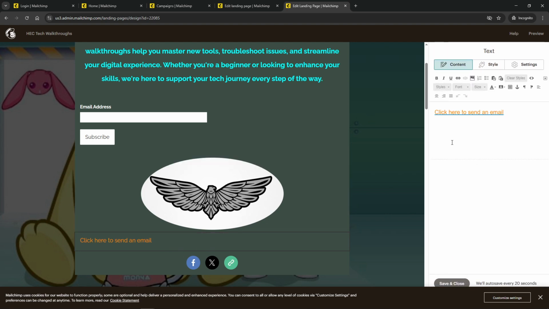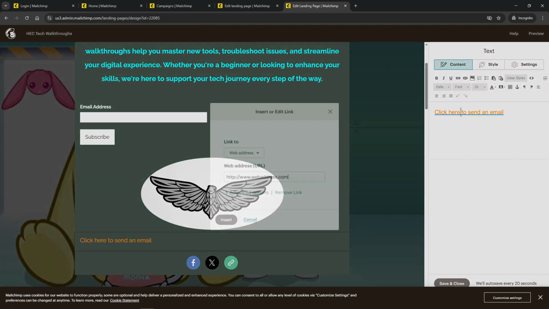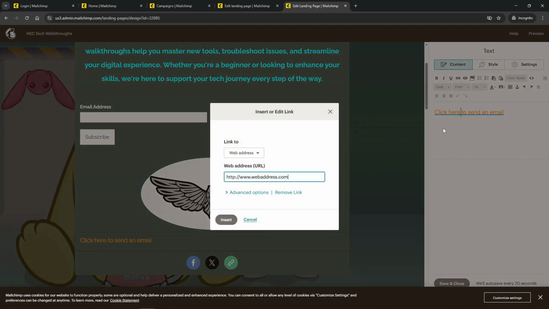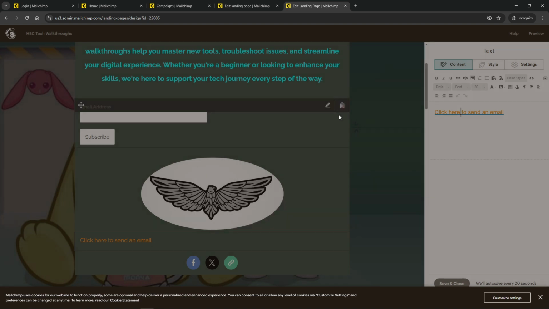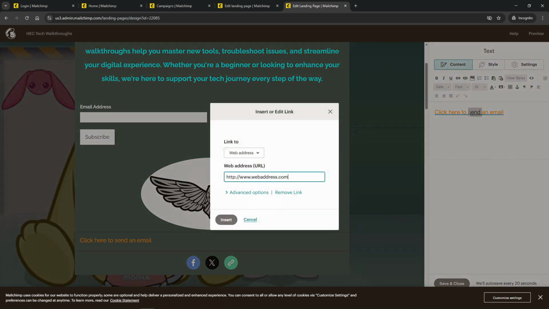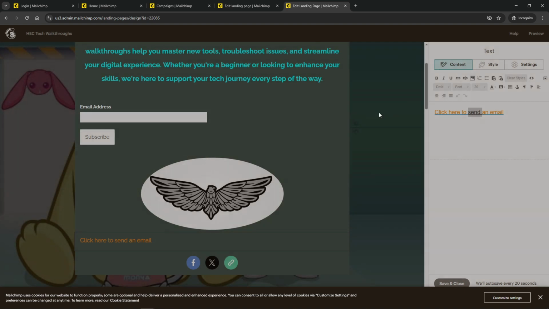Now, about those links: simply highlight the text or image that contains the hyperlink you want to change. With this selected, look for the toolbar at the top of the editor and click on the link icon. It's easy to spot. It looks like a small linked chain.